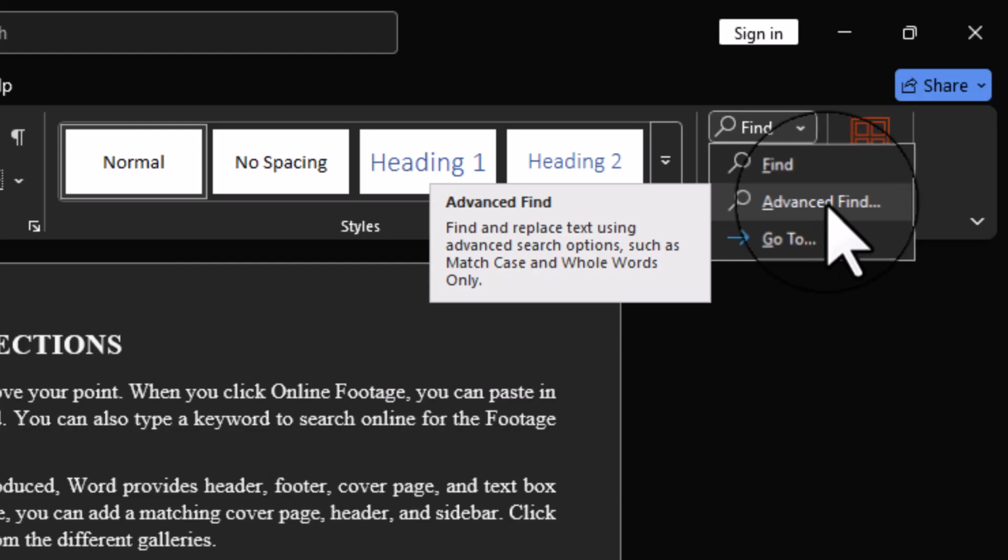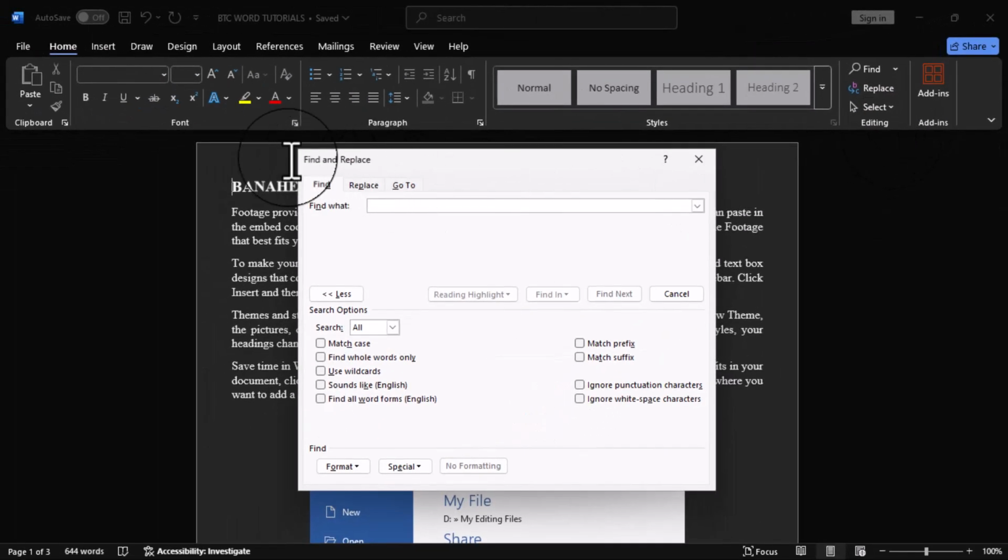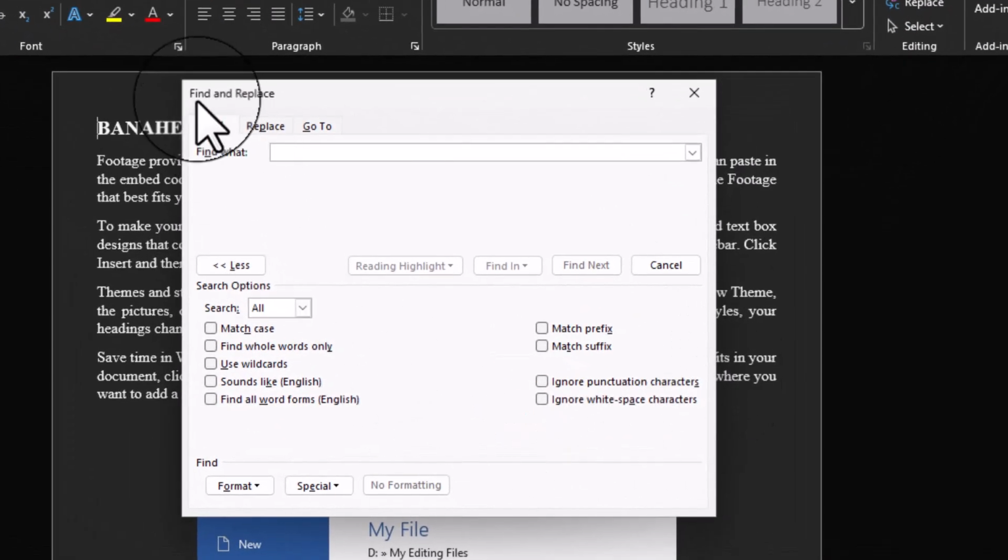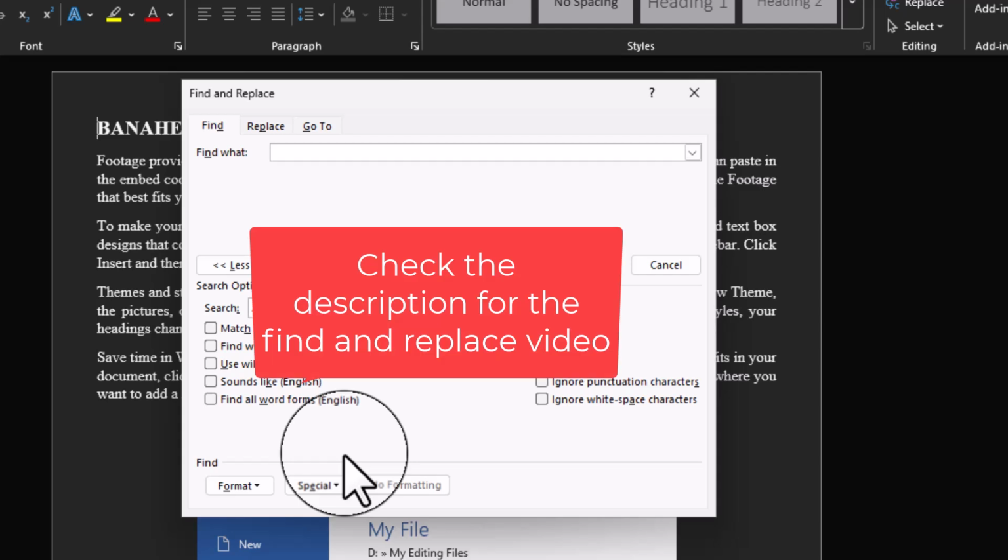Now when you click on this action, you have this beautiful window that says Find and Replace, and you can see that we have a lot of options here. I have a separate video that explains in detail all the options we have in these advanced features of the Find and Replace option, and I'm going to link that video in the description below. Please check it out, and also you can check it in the iCard of this present video.